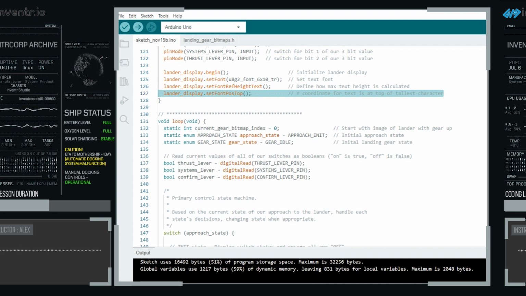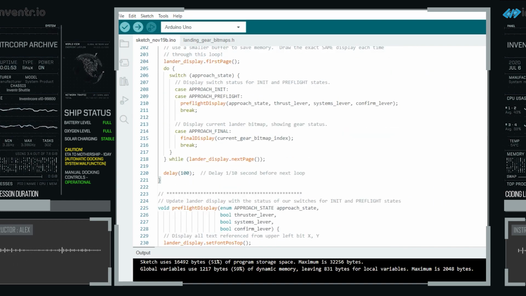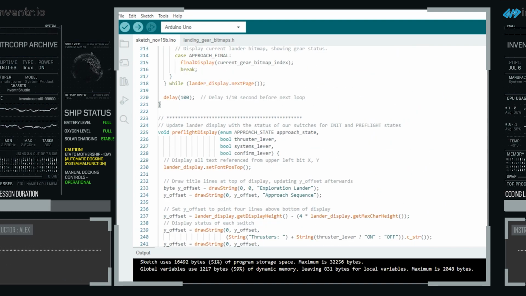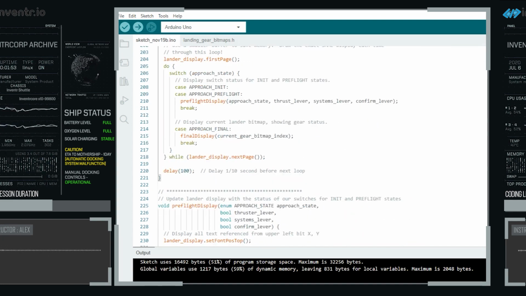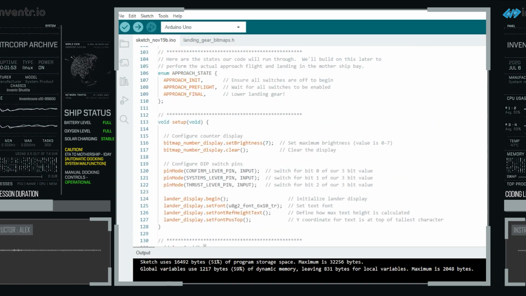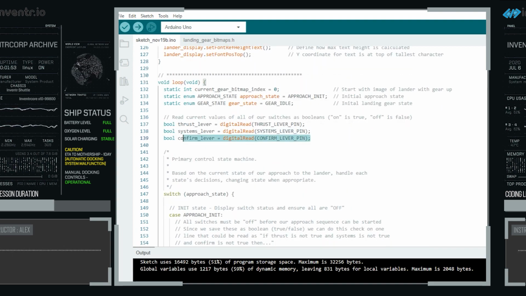Down here we have the loop function, which is where most of our logic for today is going. And let me tell you, there's quite a bit of it. So I'm going to go through this briefly, otherwise I'm going to be here forever. A lot of this logic is mostly going to be displaying the graphics on our display, and instead of going into every single bit of calculation, I will primarily be going over a higher level of it. We have the first 3 of these: the thrust lever, the systems lever, and the confirmation lever for our dip switch.